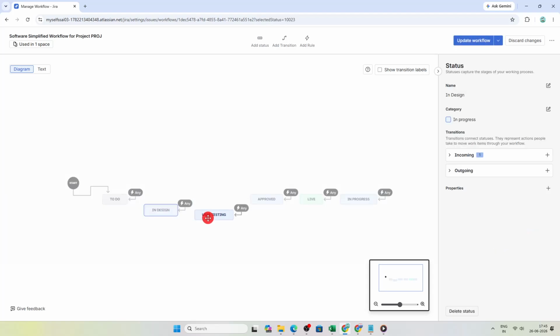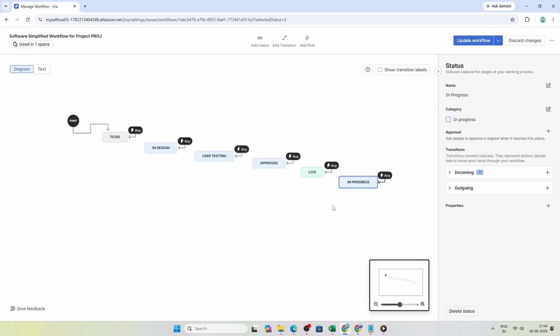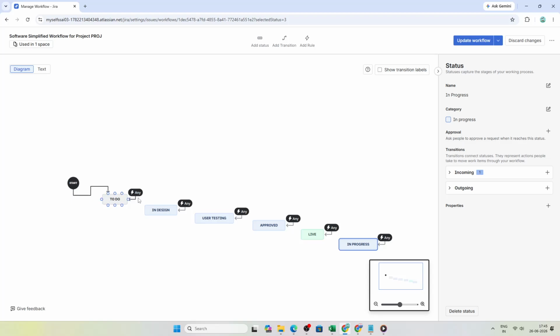This is the part of Jira where you can clearly see each stage in your process and how they connect. It's a very useful view because it helps you build the workflow in a more visual and intuitive way. Now it's time to add statuses.